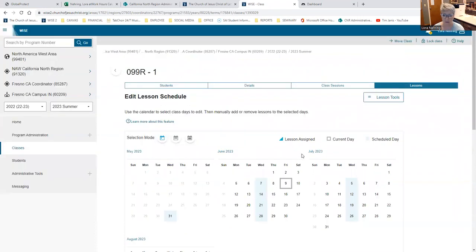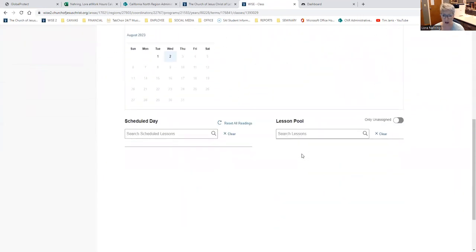In lessons, you can add lessons to the days of your class schedule. I highly recommend this. This takes a little bit of effort and time for you at the beginning, but over time, everything that you put in WISE is connected to the My Seminary app. And so if a student says that they've missed a day, you can tell them to go to the My Seminary app, and it will show them which lesson they missed on that day. And so you don't have to try and keep track. You can just put it all in.